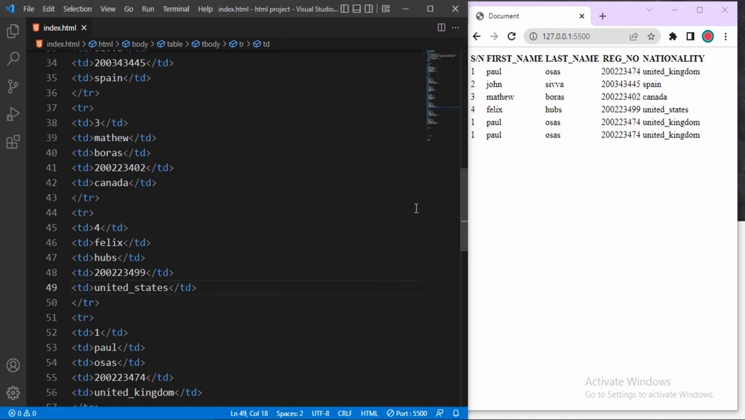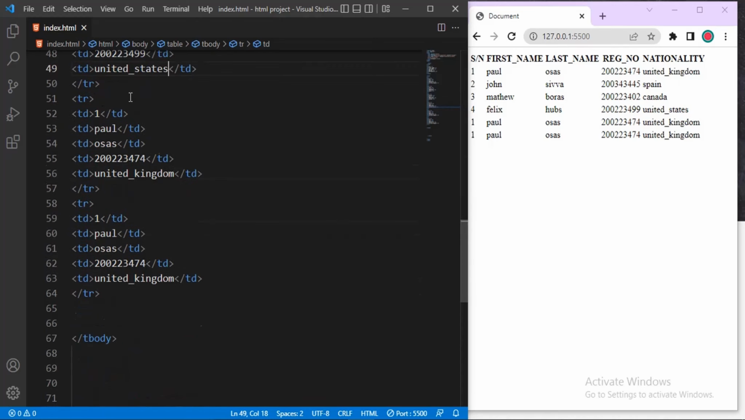Then the fifth person. Let me make it, I think, okay, let's make it five. Let me use the name William Shudi. He's from where? Let me say he's from Ghana.